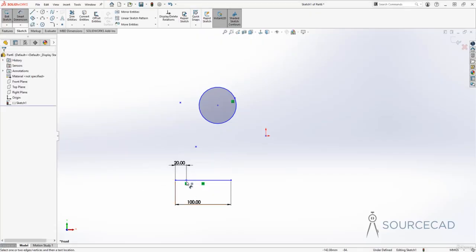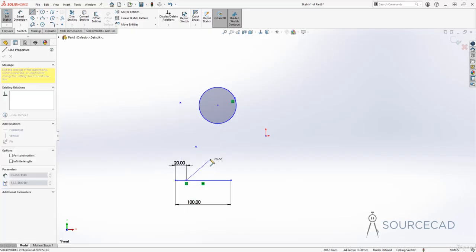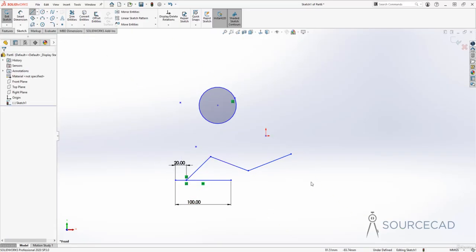So now we have a reference. We know that this is exactly a 20 unit. You can use it to make other sketches. For example, you can go to line and then start directly from here. And we now know that that point is exactly at a distance of 20 from this point. So that's how you can use points in a meaningful way in your drawings.